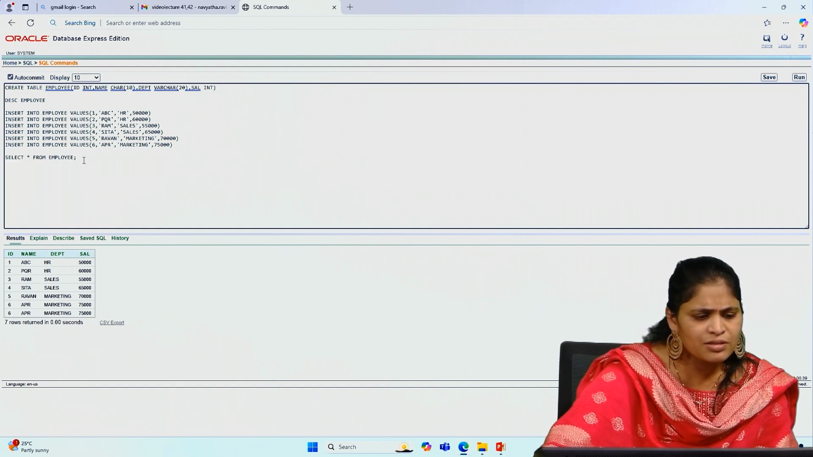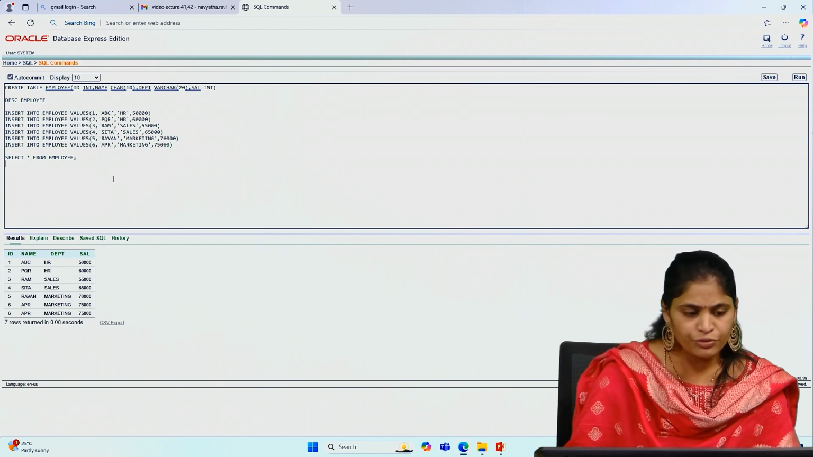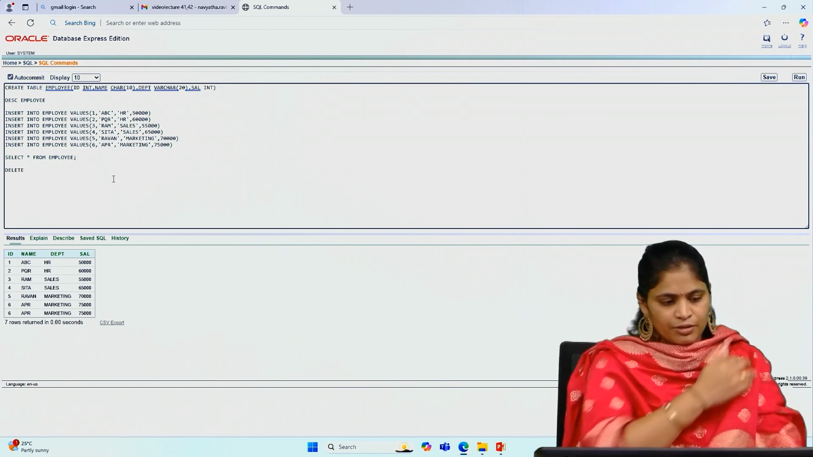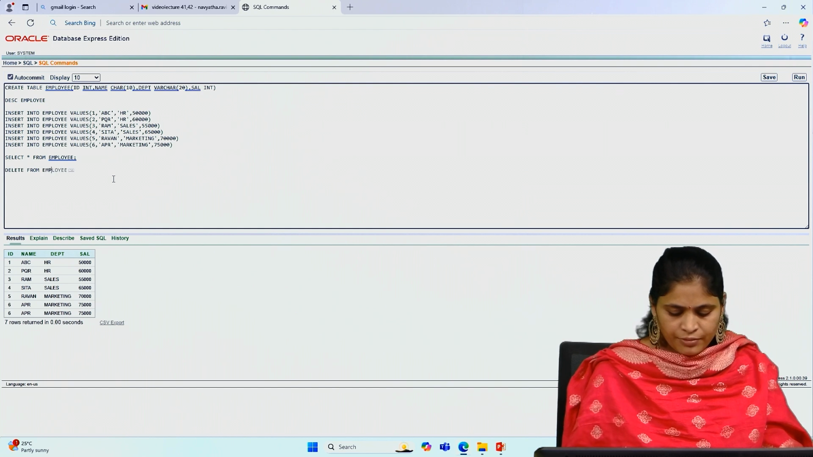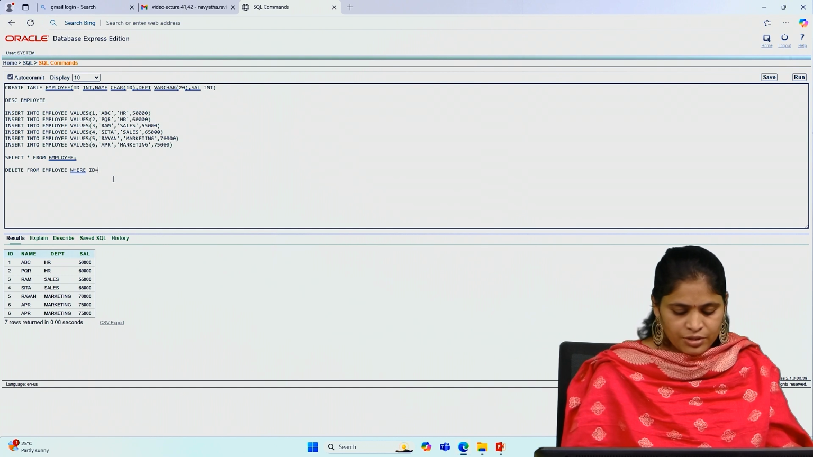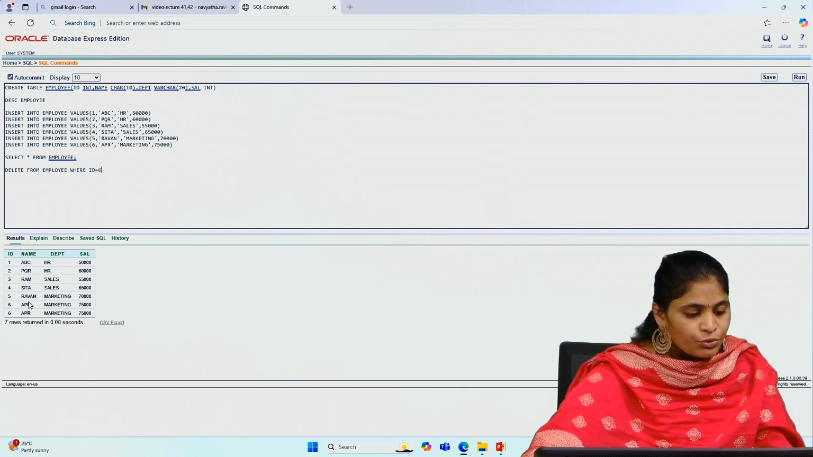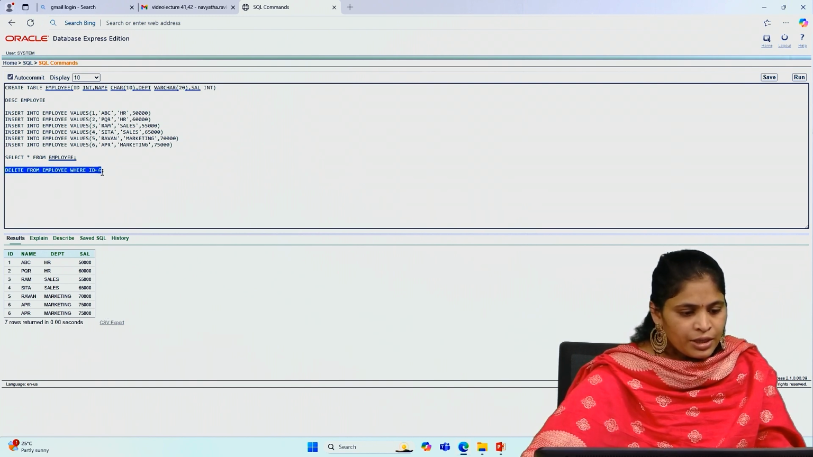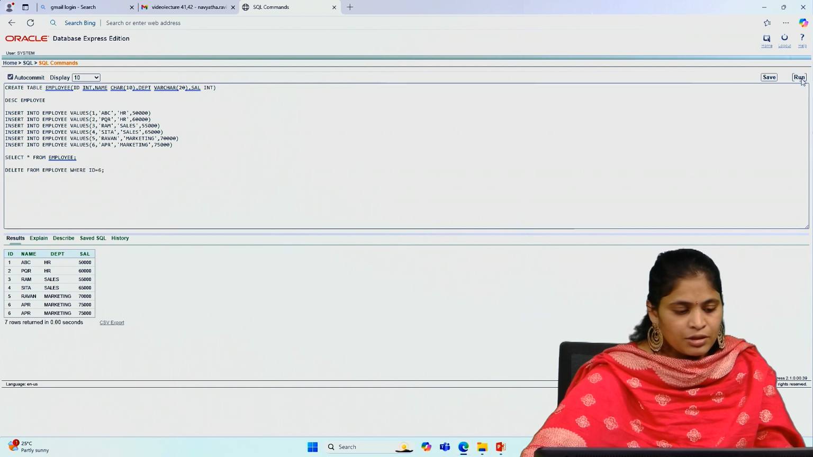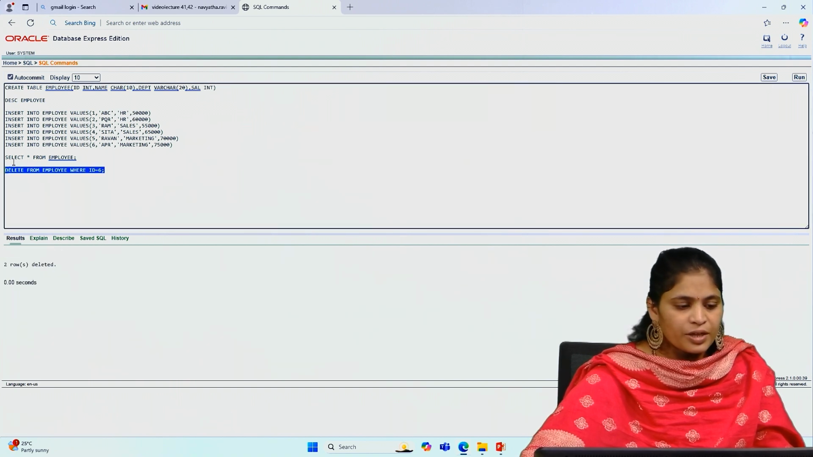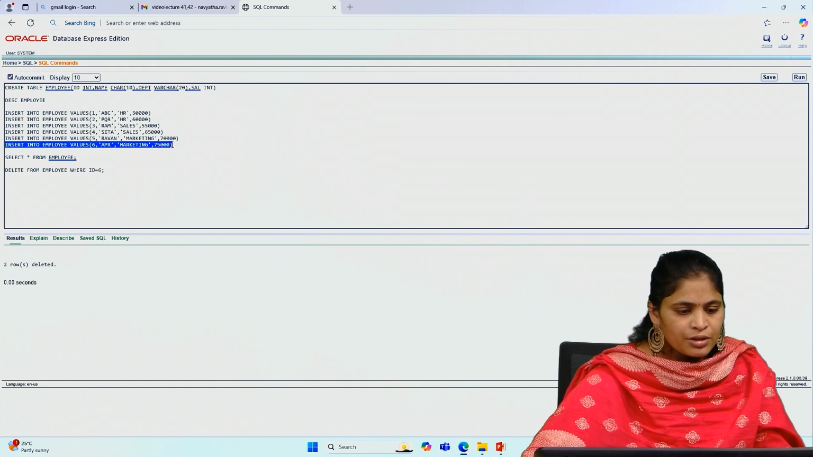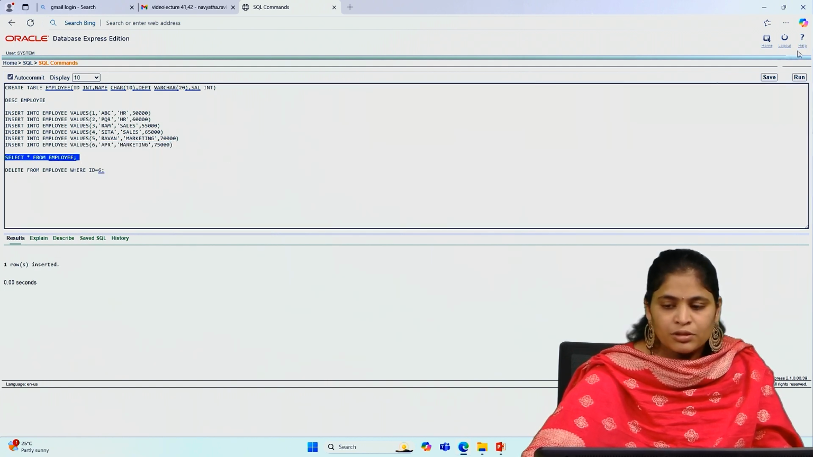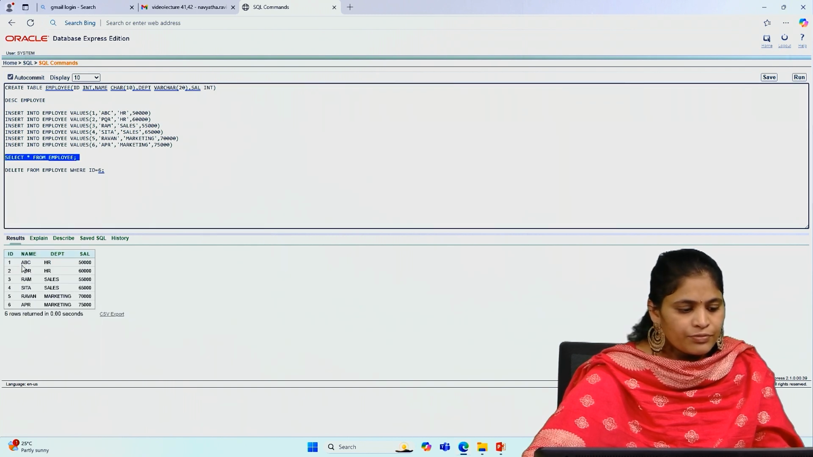So let us delete one row: delete from employee where ID is equal to 6. That means both rows with ID 6 will be deleted. Delete from employee where ID is equal to 6. See, two rows deleted, because there were two duplicate rows. Now let us insert one row here, that is 6. So now the ultimate table is this one.